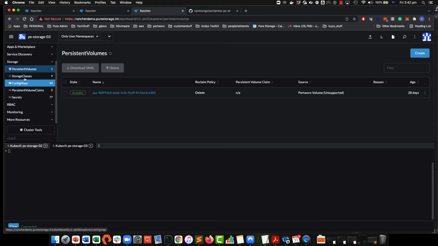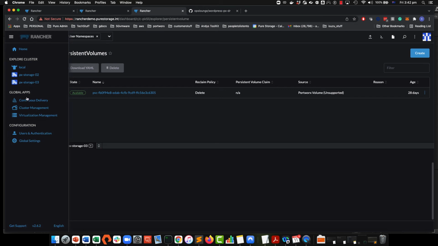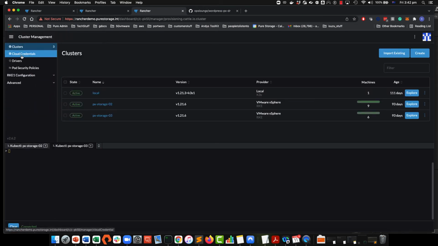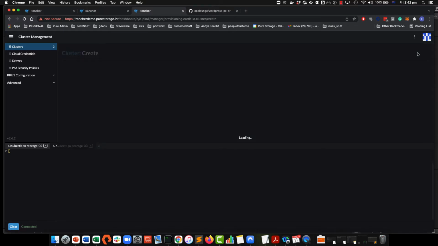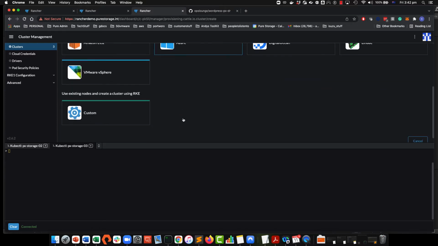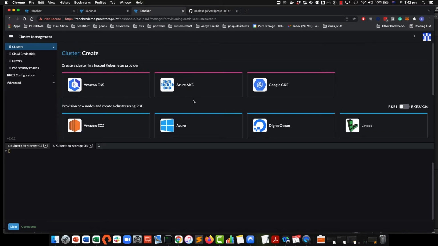But the same experience. Now, these clusters could be on-prem. This could be in any cloud. One of the neat things with Rancher, I could create a new cluster, and it could be any one of these tools that's going to load up on the screen. EKS, AKS, Google, lots of different options here. Now, because Portworx is a deployment inside Kubernetes, it functions the same in any one of these platforms.